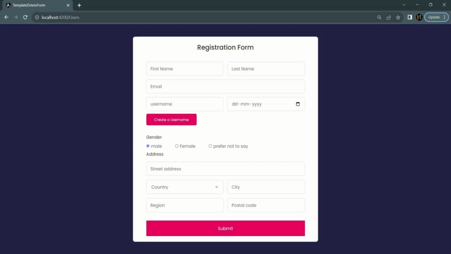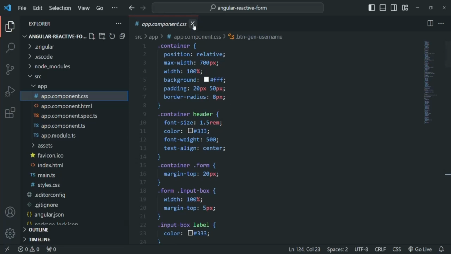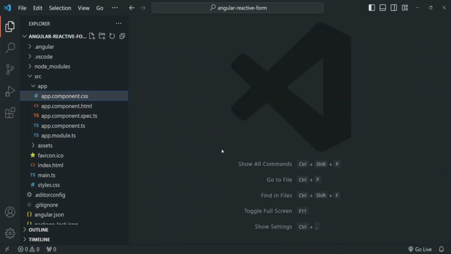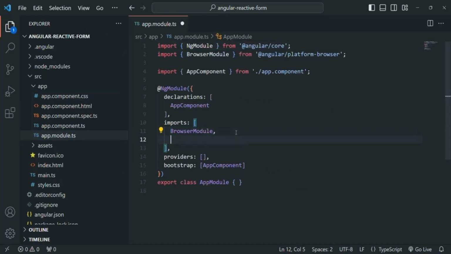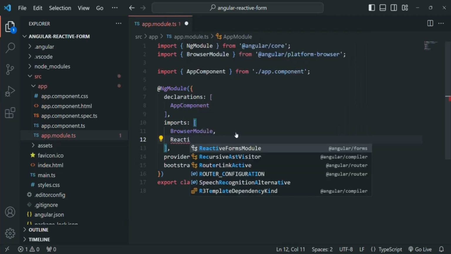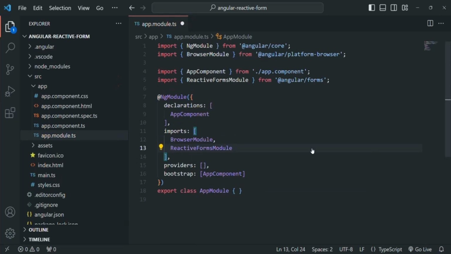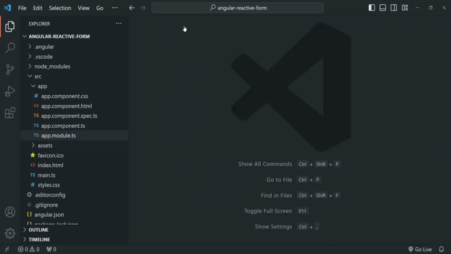So let's again go back to VS Code. And as I mentioned earlier, in order to work with a reactive form, the first thing we need to do is go to app.module.ts, and there we need to import ReactiveFormsModule from @angular/forms. So this is the first step. Let's save this file and close this app.module.ts file.